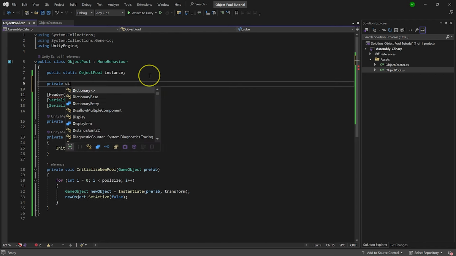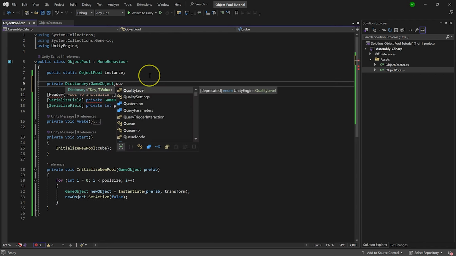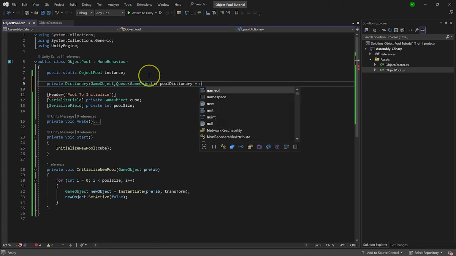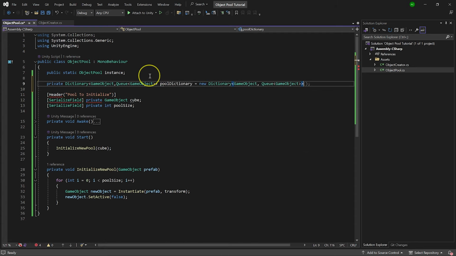Let's type private dictionary, game object, queue of the game objects. Let's name it pool dictionary. And we're going to need a new dictionary with a game object and queue of game objects. Now, I assume if you're new to development, you see dictionary for the first time, and maybe you do not see dictionary for the first time, but queue can be new as well. Let's deal with the queue first. What is it? Why do we use it?